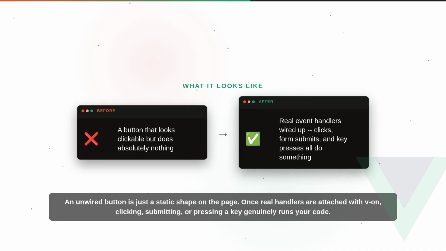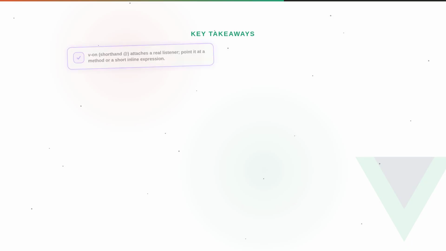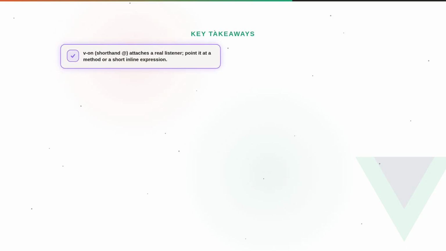Once real handlers are attached with Vue, clicking, submitting, or pressing a key genuinely runs your code. Vue shorthand @ attaches a real listener, point it at a method or a short inline expression.